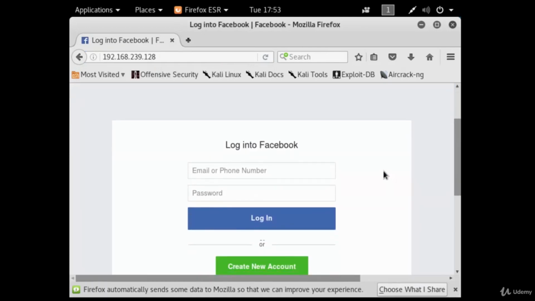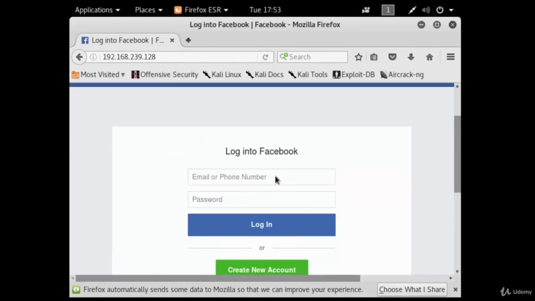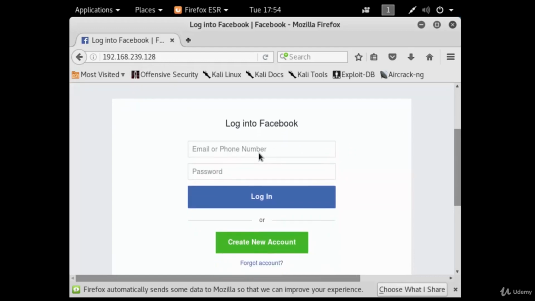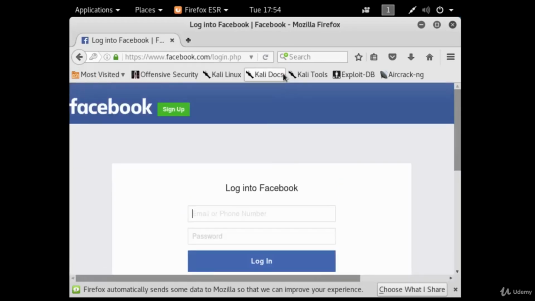So this looks legitimate. To be honest, if I was redirected to this page, regardless of the URL being different, I would probably look at this and just put in my credentials. So let's do that. Let's put in Kali@gmail.com, and then on password I'll just do Cisco and hit login. And then it just fails and takes you directly to the Facebook page.